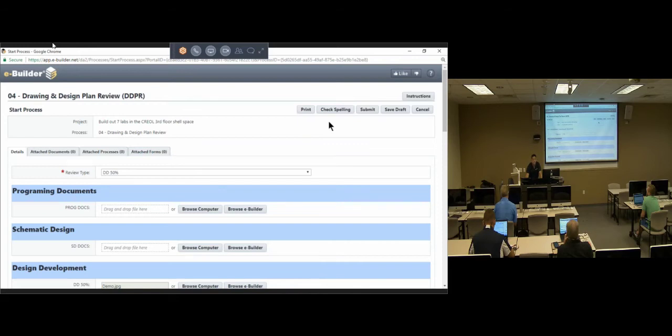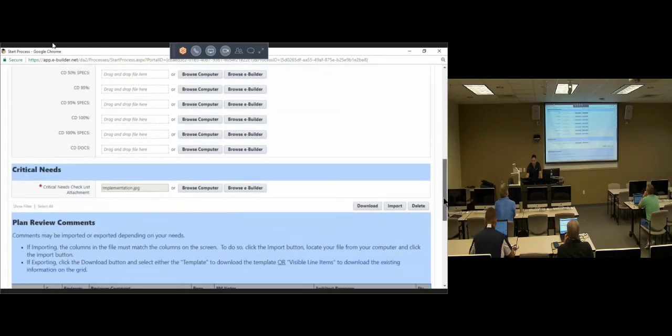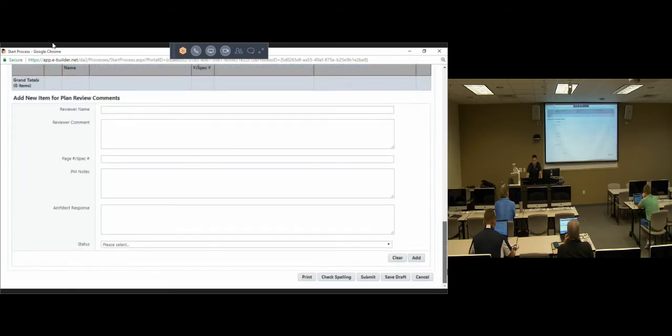Okay, so far? Upload your drawings in its respective section, indicate the review type, upload your critical needs checklist, the attachment, and then that's pretty much it. You're going to click submit. That starts off that process.